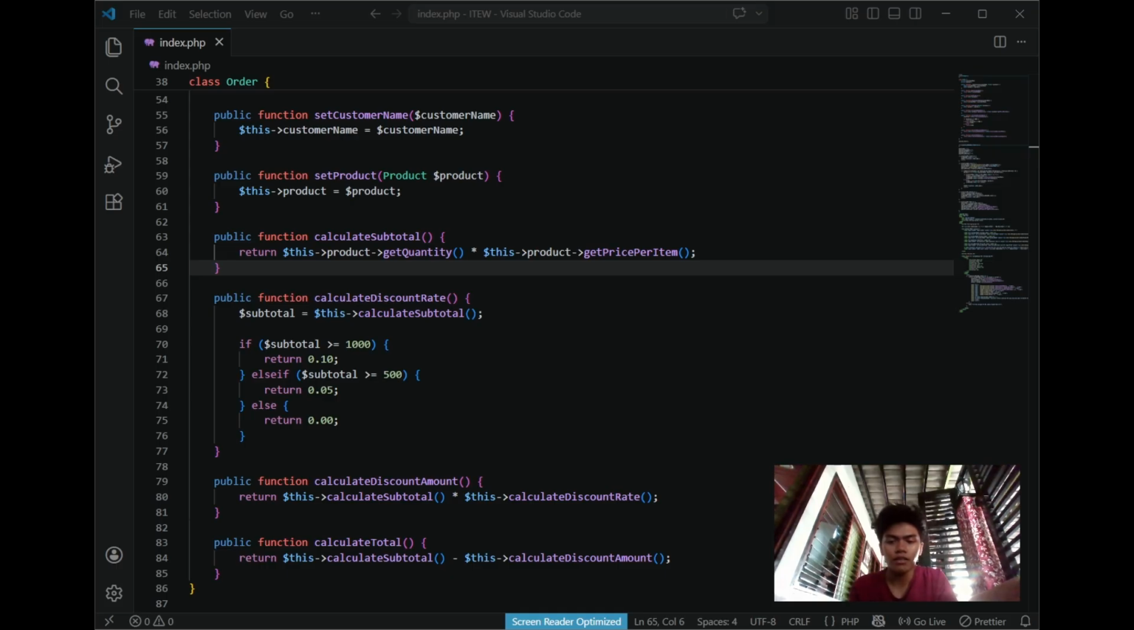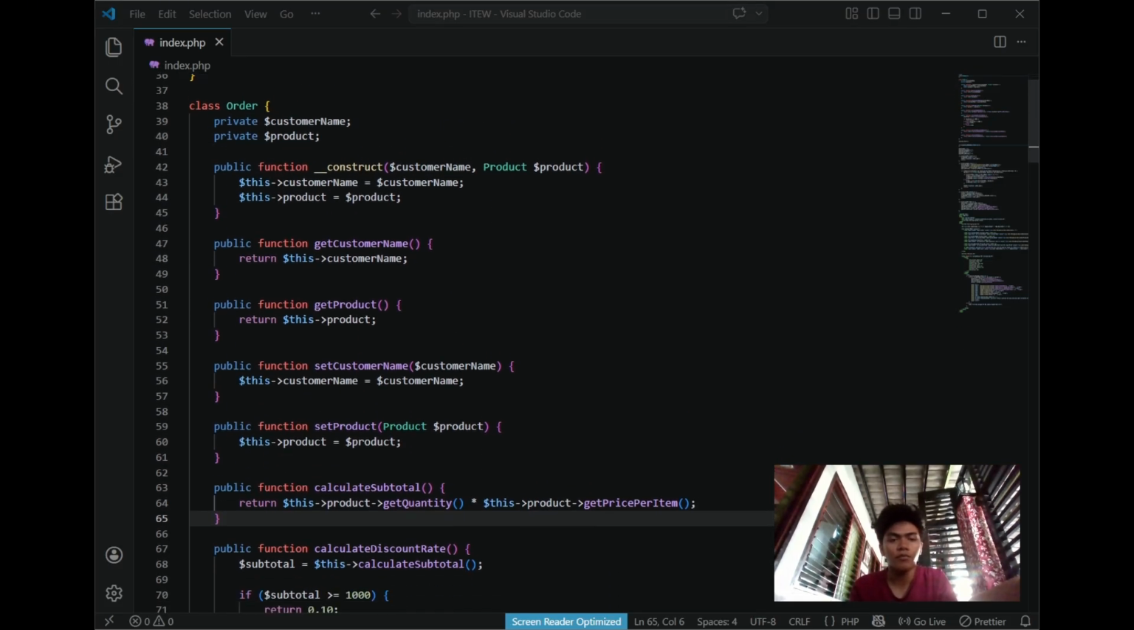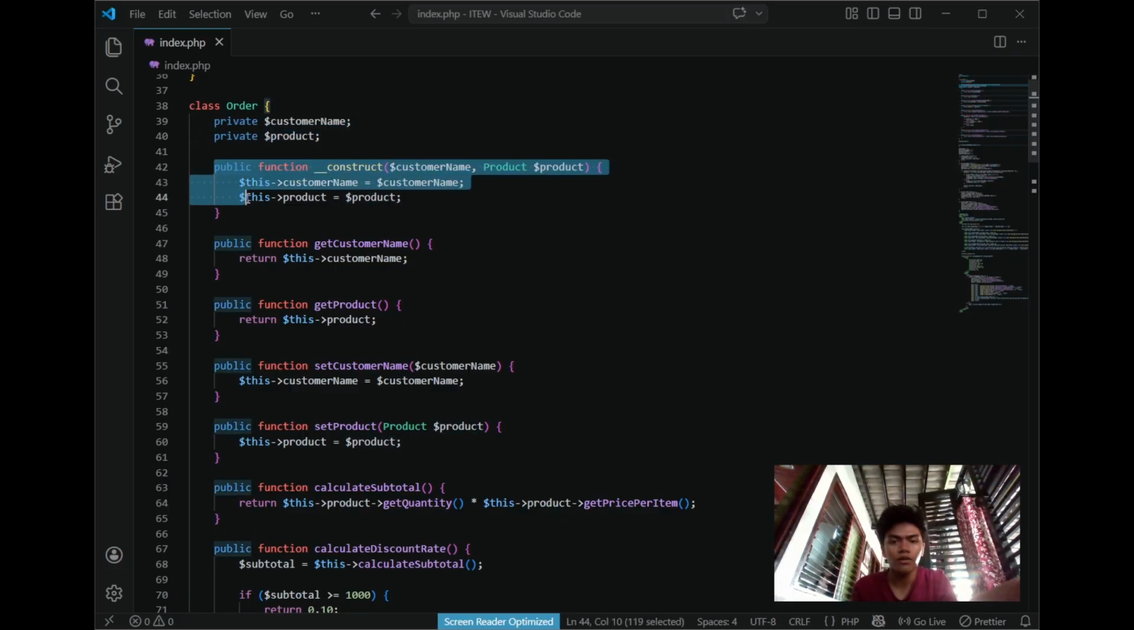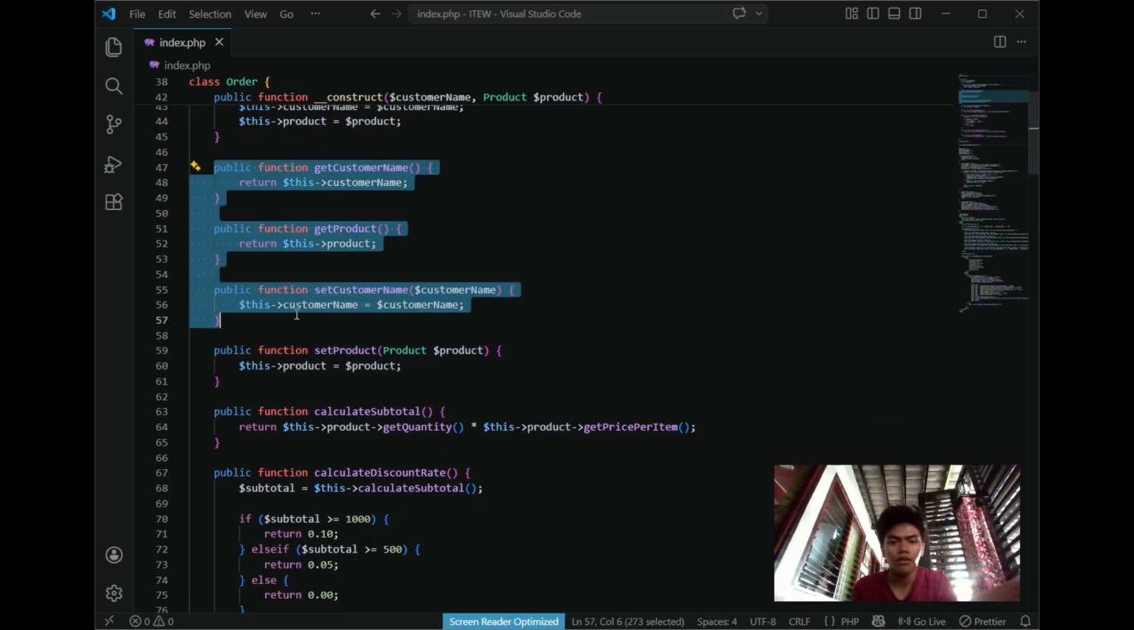Here in my part, the order class serves as a blueprint for managing a sales transaction by linking a customer to a specific product object. It begins with the encapsulation: a private customer name and a private product. This is followed by the constructors, which instantiate the customer's name and the product. Alongside it are the getters and setters for the customer's name and the product.